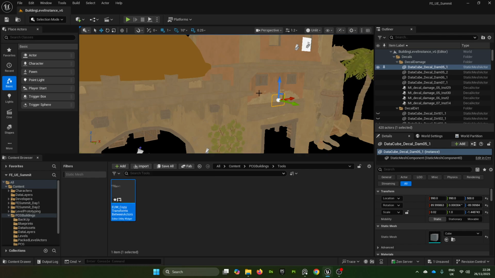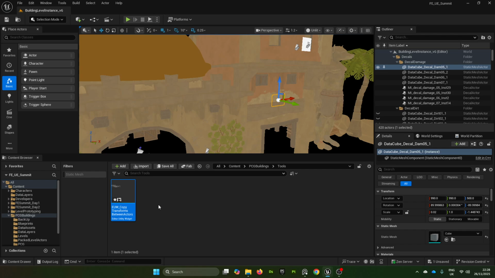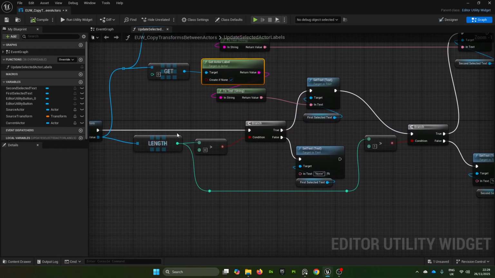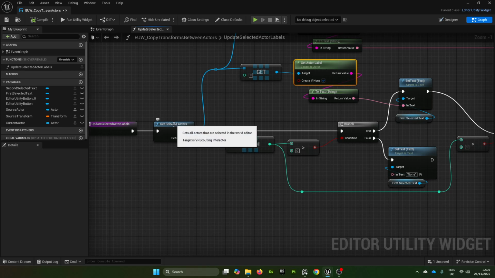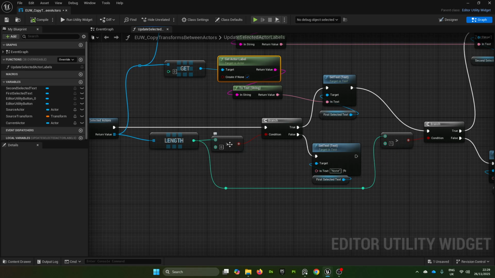Now, what I would recommend if you are going to do this is to create an Editor Utility Widget like this that can copy the transforms between actors. It's a fairly straightforward utility widget. Essentially, all it does is it gets selected actors. So you would select your decal in the first instance, and then your cube in the second. And what this does is it gets the length of that array, and if that length is 0, you've not selected anything.